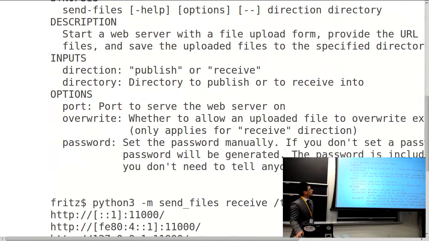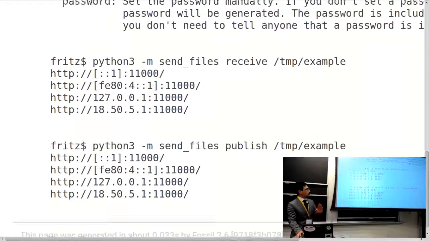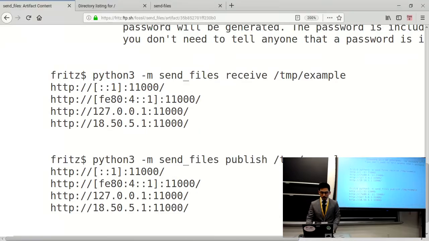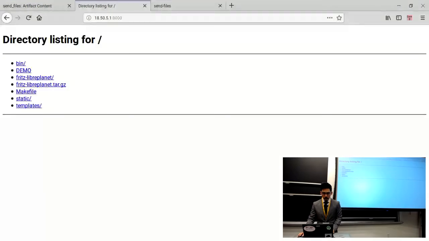Great. This is the help, and currently it's command line. We'll get to that later, but if I want to receive files, we have client to server and we have server to client. My send files program is always running on the server. So if we're going client to server, we say receive, and it'll start a web server, and the files will go into that directory. Or we say the other way, publish, and the files will be published from that directory to the website. In the publish situation, it's actually using the standard Python http.server to show these files.